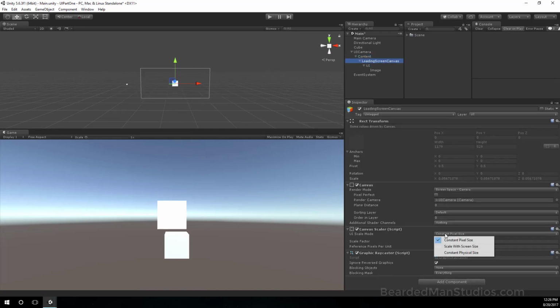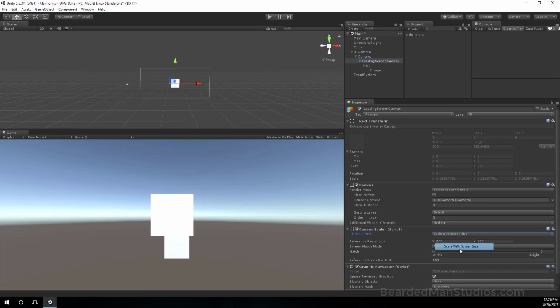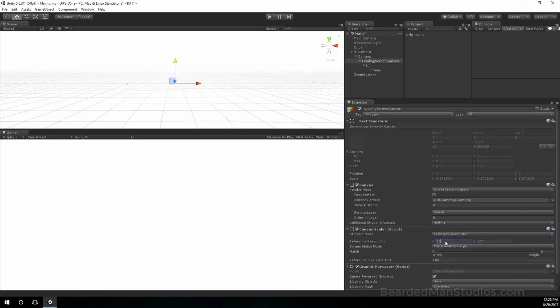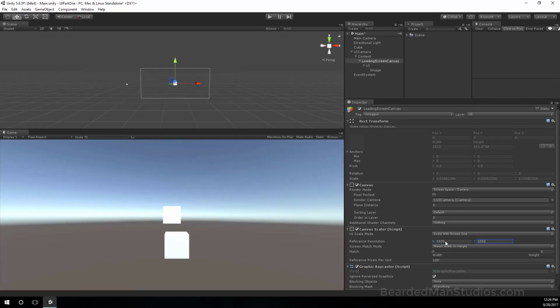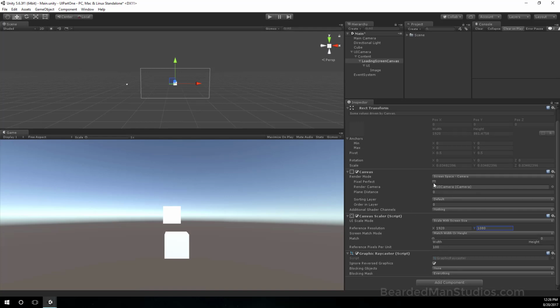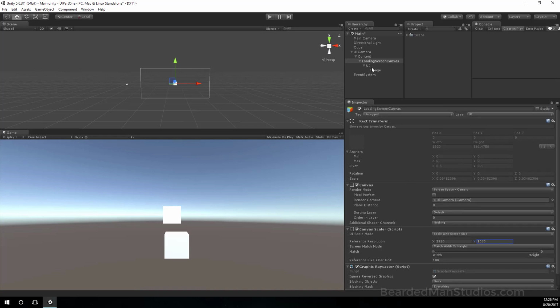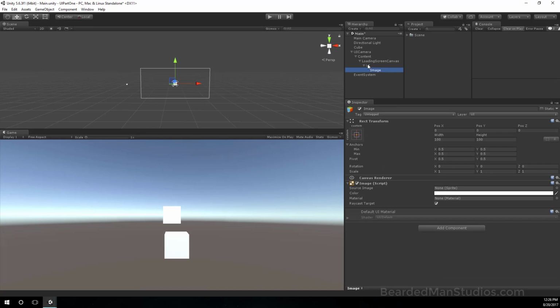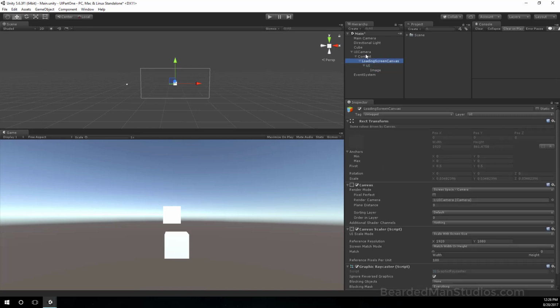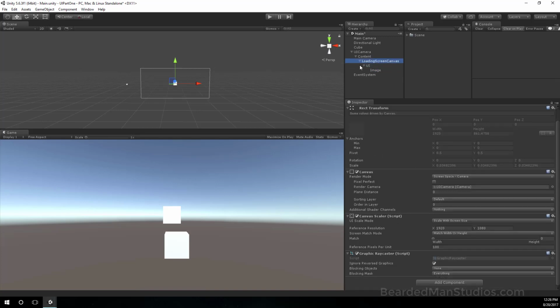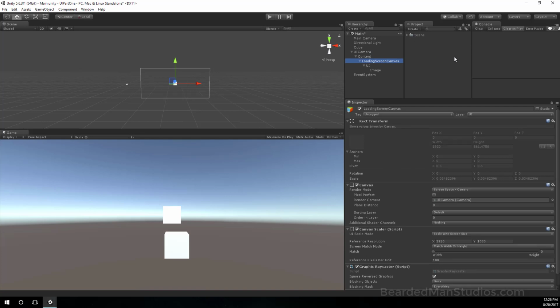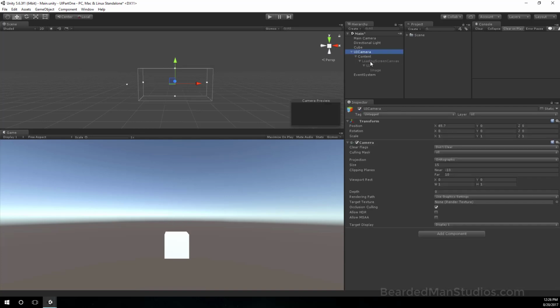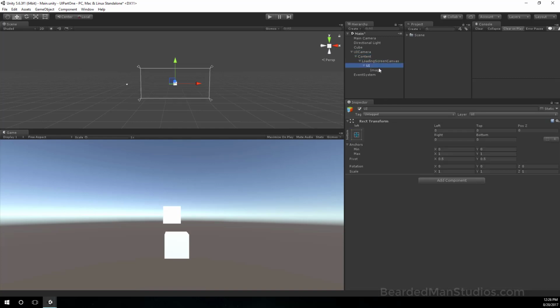Let's also change the constant pixel size to scale with screen size. Let's go with 10. Let's go 1920 by 1080. And then let's keep everything else pretty much the base of what it is right now. Let's not worry about that. And there we go. We got our canvas set up for the UI of our screen. Everything's all fine and dandy. We can turn this off and on in case we want to turn off our UI elements, but keep the UI camera existing for other things.